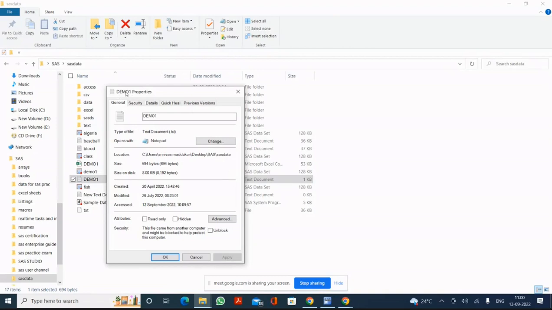Here, demo 1 properties. In the properties, here we are going to have an option called type of file. Can you see in the type of file what we have here? Text document. That means this is a text file.